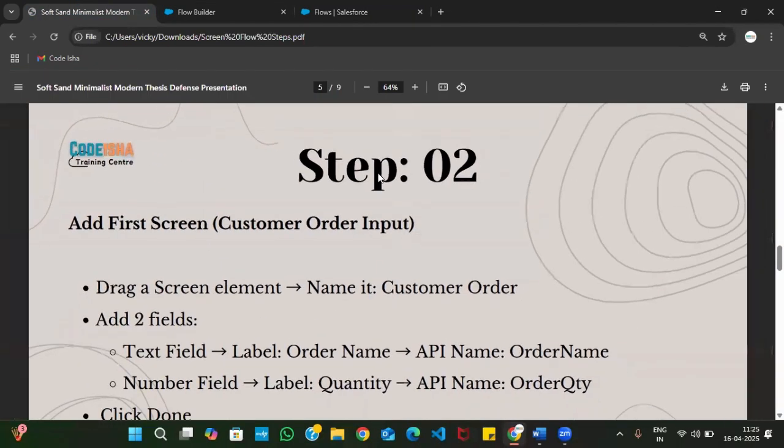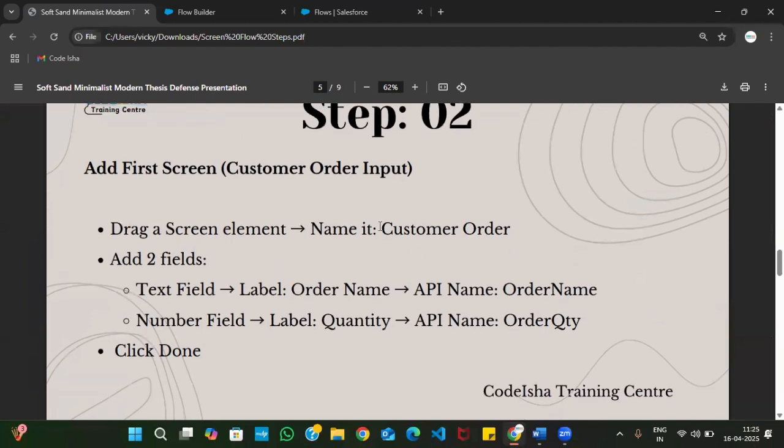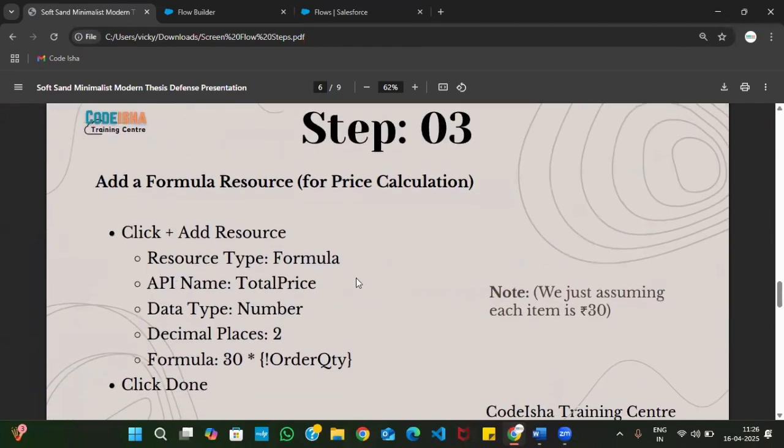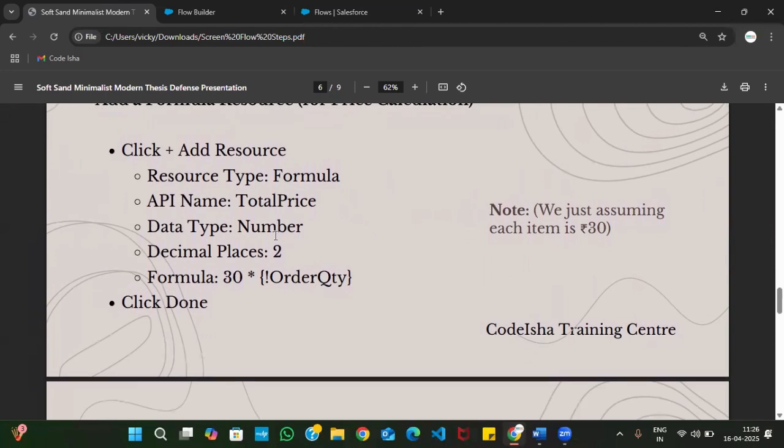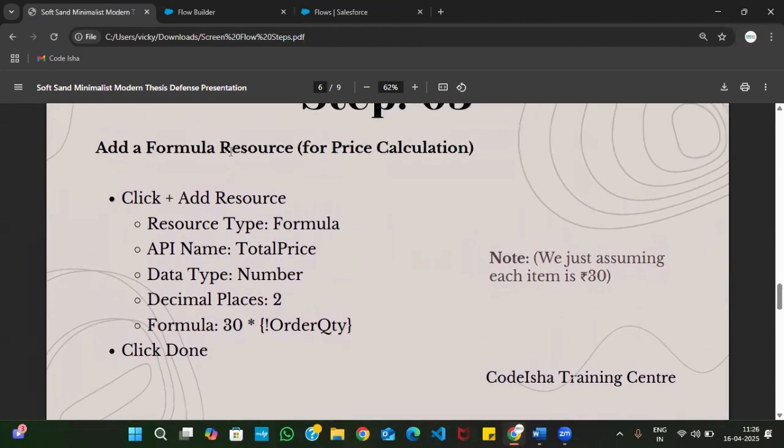So here our step two is done, and now we need to move to step three, right? In step three, we need to add a formula resource for price calculation. So what we need to do is add this formula resource. First of all, click plus Add Resource, and then choose the resource type of Formula and give it the name total price, and the data type is Number and decimals. Decimals is nothing but like a lot of zeros, zero zero.